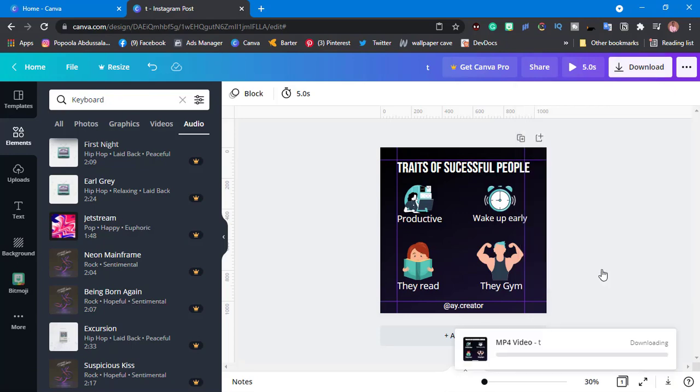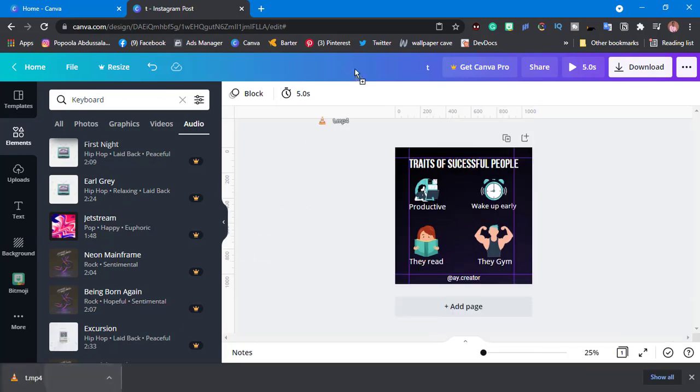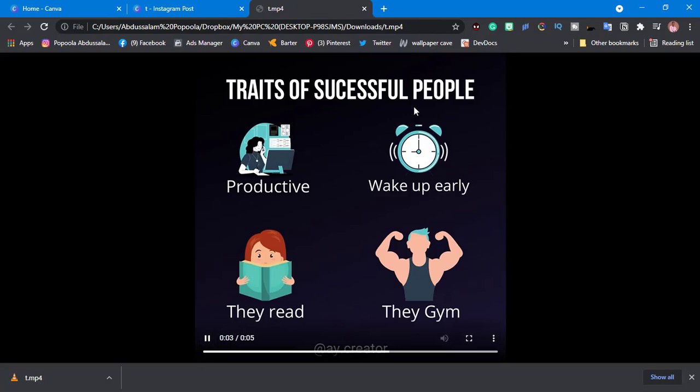I download it. Nice to download over here. It may take a little while, and that's it. So this is it. This is the design we just made. It's nice. Let's do it again. See? So now you can add effects to it and all. And that's it. All made in Canva.